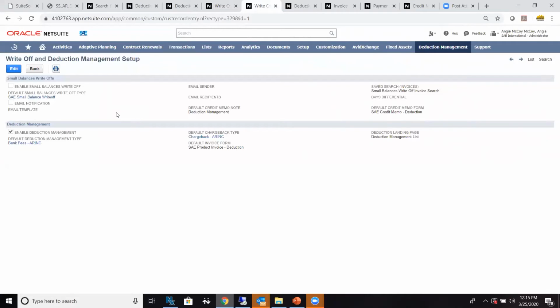Finally, there is a tab specifically to tie this all together. So far all you've done is set up non-inventory items so that the credit memos and the chargeback invoices will hit the appropriate accounts. You've created deduction types and chargeback types and write-off types. Then you come in and you set up your default setup. So you can enable small balance write-offs.